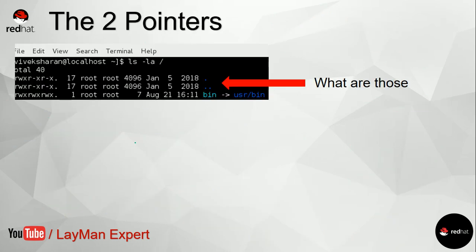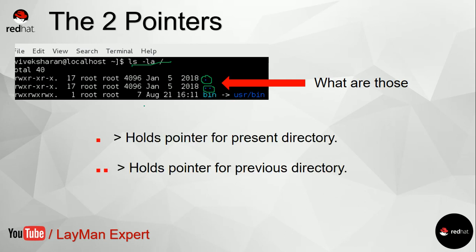Now earlier I have shown you the image by running this command, the output of this command. You'll notice here there are 2 dots. In every directory whatsoever, the root, the bin, or one you have created on your own, there will be these 2 dots. What are these 2 dots? These 2 dots are actually pointers. This single dot holds the pointer of the present directory, okay, and the double dot holds the pointer of the previous directory.